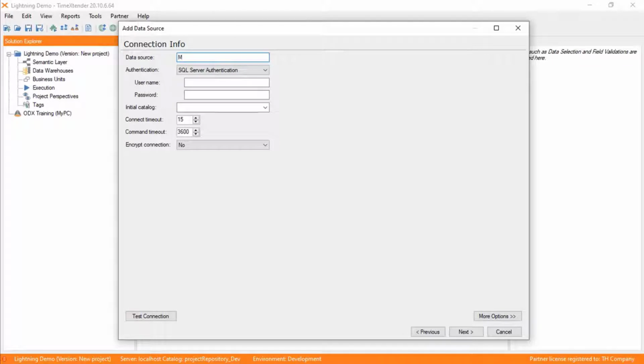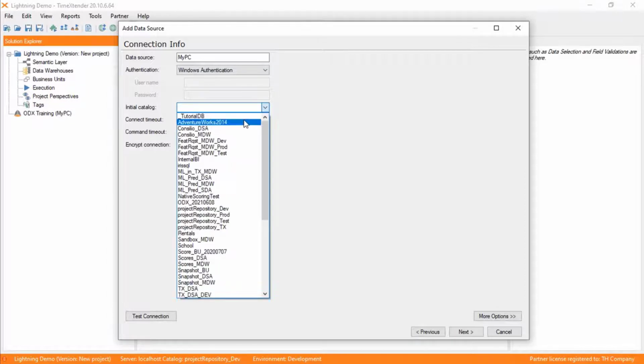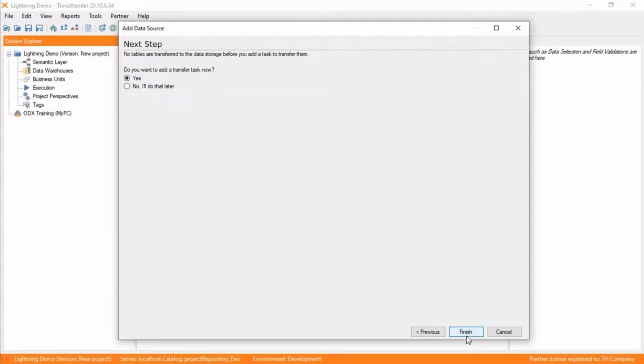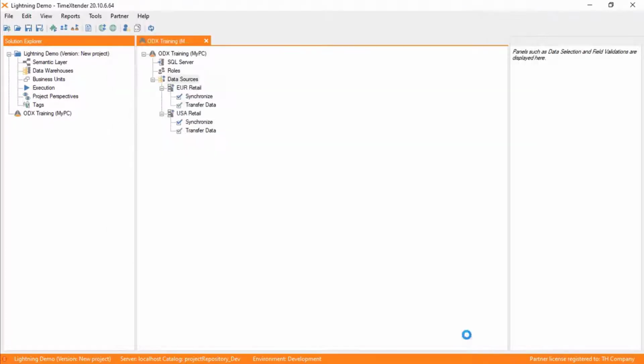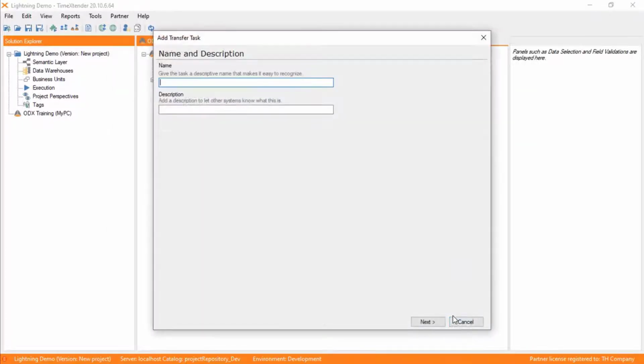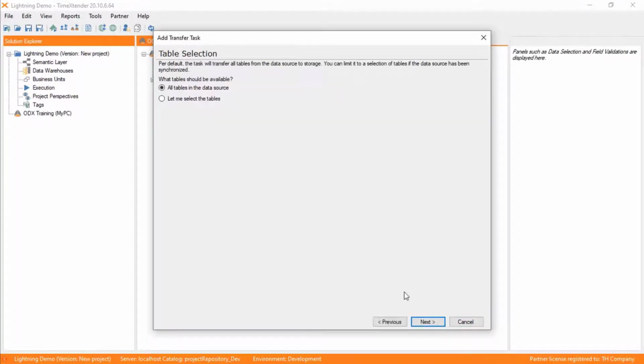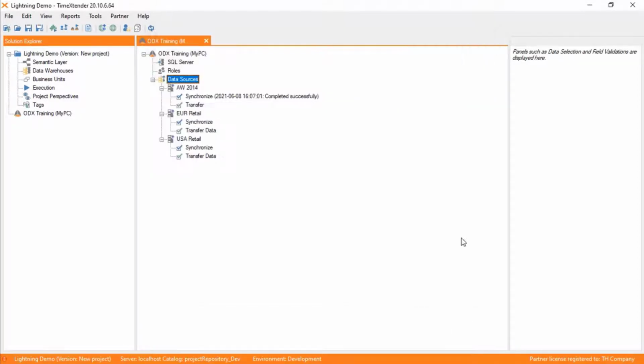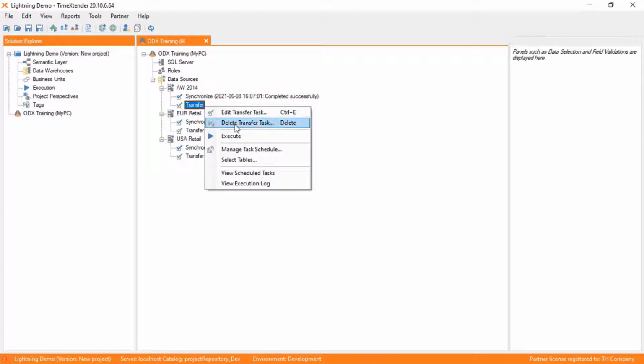This is actually running locally, so this will be my PC. I don't need a lot of authentication. And then let's pull down that catalog. 2014, great. Like I said, all the tables, and we'll do a transfer task. So if you're not familiar, orchestration is one of the big strengths of TimeXtender. Here, I'm just going to name this transfer. But what I could do is actually create a schedule for this to be refreshed. Obviously, I'm not going to do that right now, but that would make it really simple.